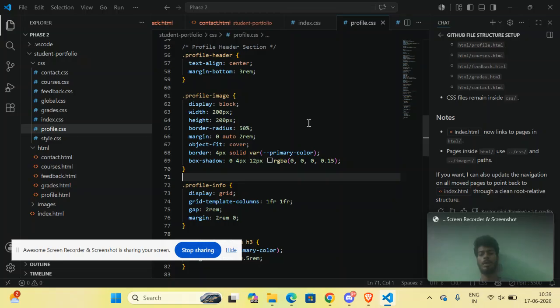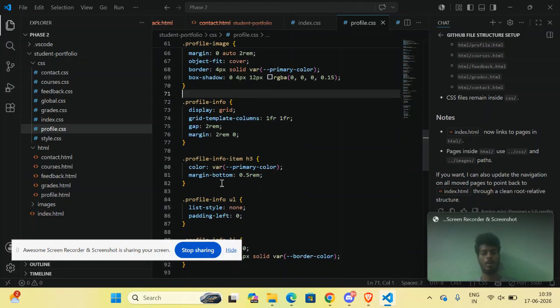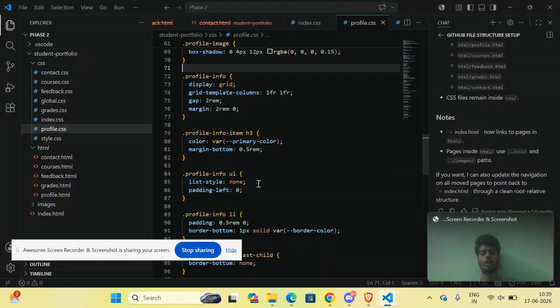Common text properties. Another requirement is explaining the text styling. CSS color, profile info items, grid template, color, margin-bottom. The color property changes the text color and helps important headings stand out. I also use spacing properly. Margin improves readability and creates proper spacing.